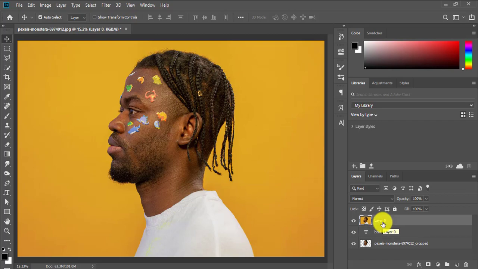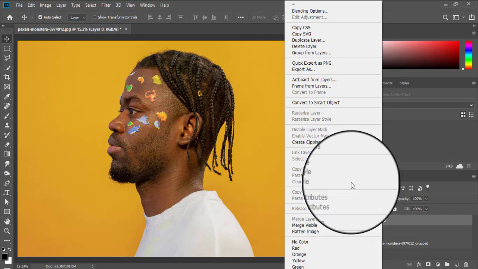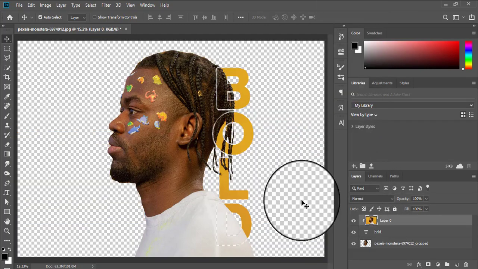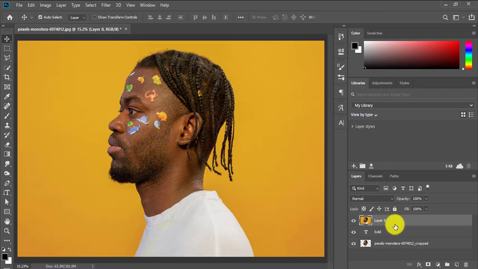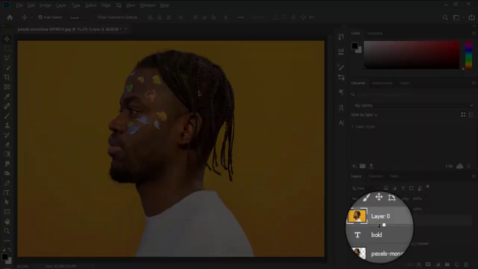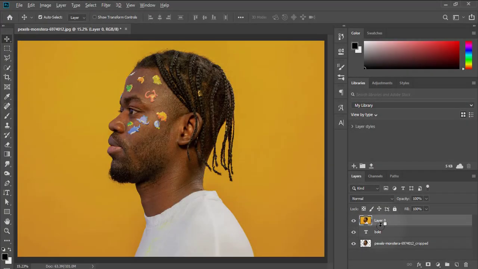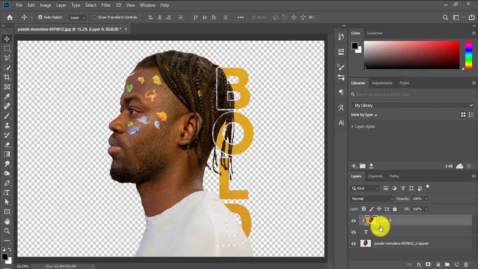There are two ways to do that. You either right click here and go to Create Clipping Mask, or you hold down Alt and wait to see this arrow facing down. When you see that arrow, you just tap once on your mouse and it creates the clipping mask effect for you. So guys, this is how you can easily create this text masking effect. The last thing we would have to do is create the background.